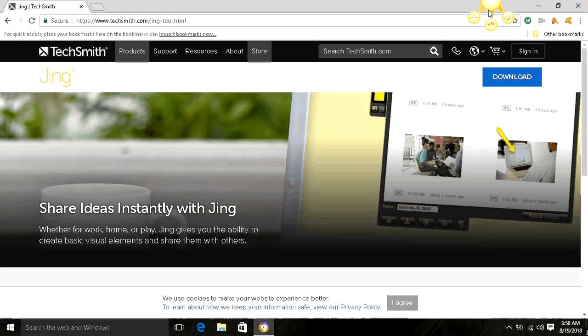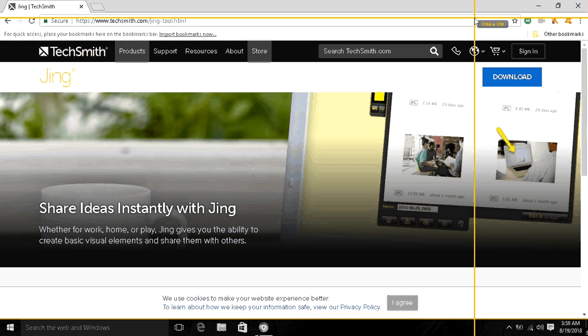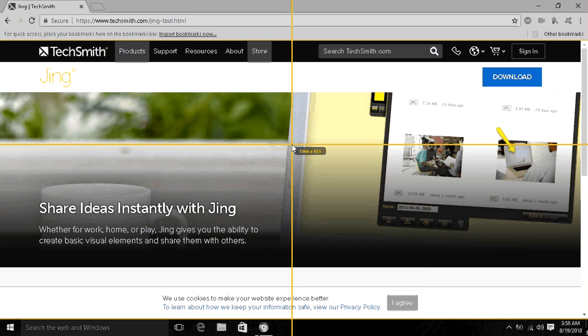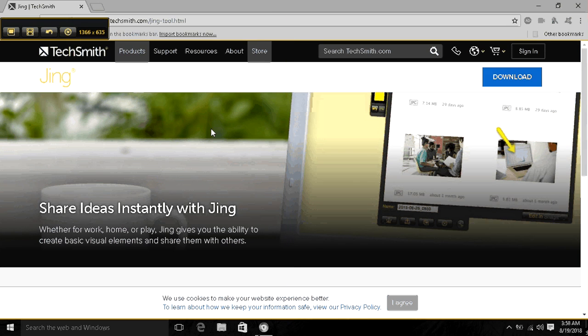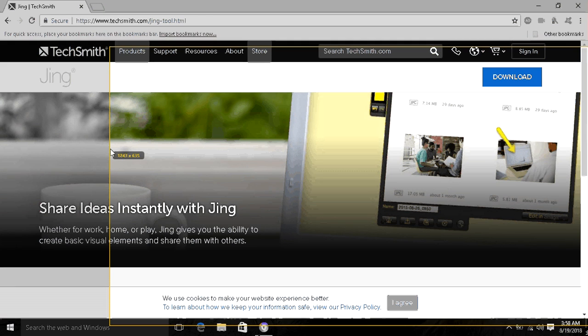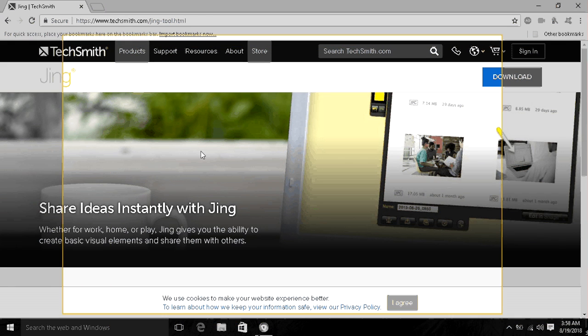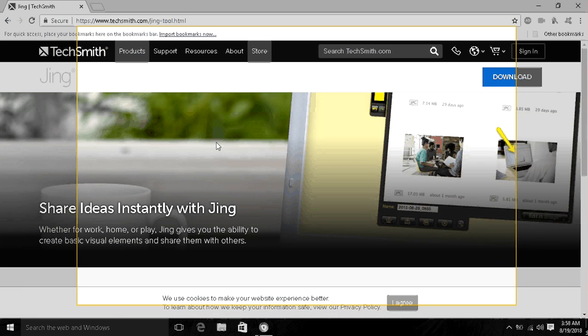And then you're going to hit capture. So whatever portion of the screen you want to capture, that's what it does. First you have it like this, and then you click once and it captures it, and you can resize to whatever amount of capture that you need.